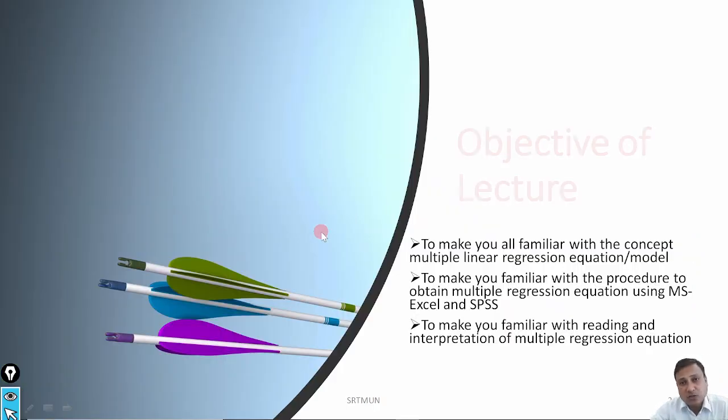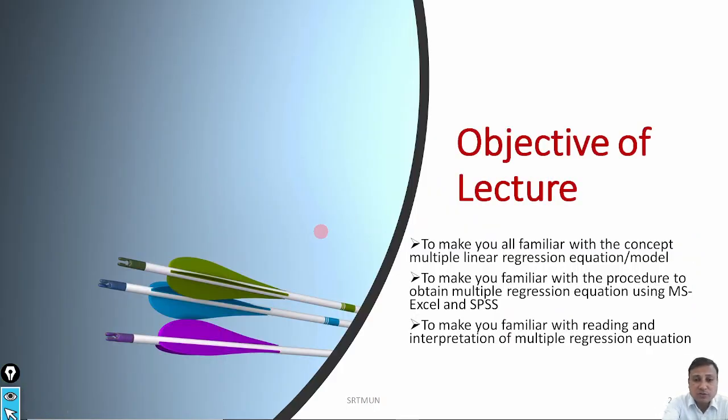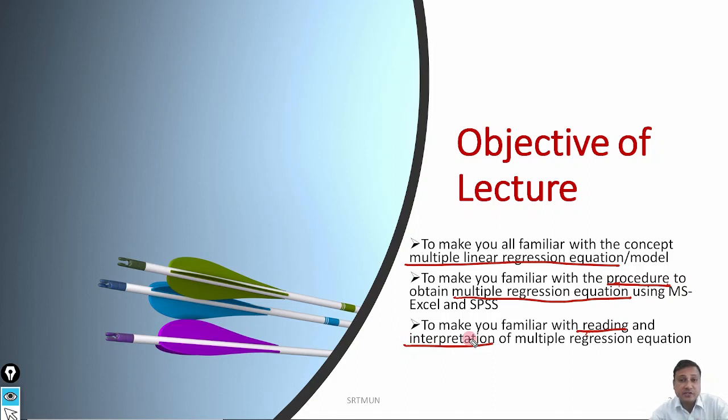Objectives of today's lecture are as follows. The first objective is to make you all familiar with the concept multiple linear regression equation or model. Second objective is to make you all familiar with the procedure to obtain multiple regression equation using MS Excel and SPSS. And the last objective of today's lecture is to make you all familiar with the reading and interpretation of the coefficients which we obtain from this model.